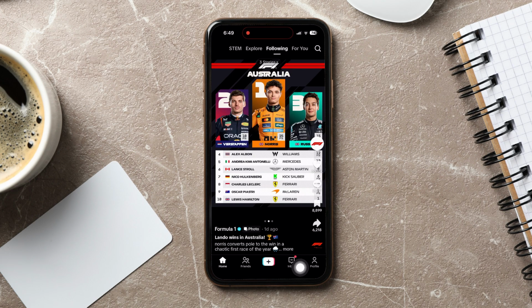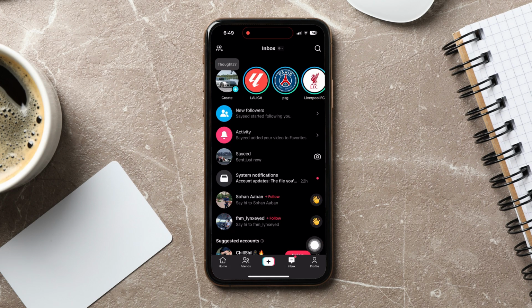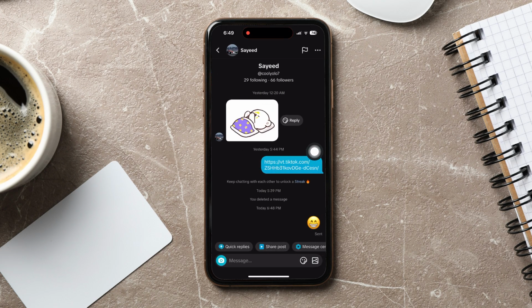Now, go to the bottom panel and tap on Inbox. This is your TikTok chat list. Here, you can view all your chats on TikTok. Open any chat from here.